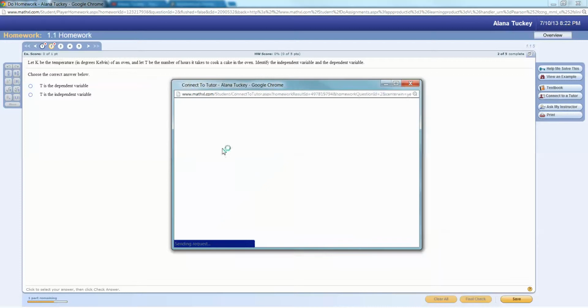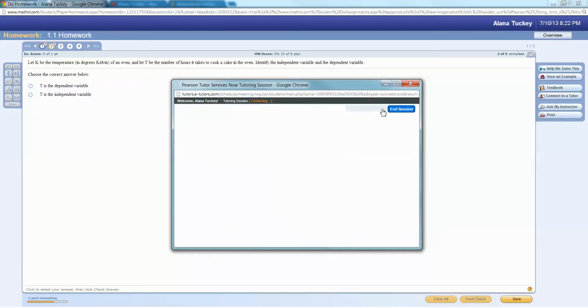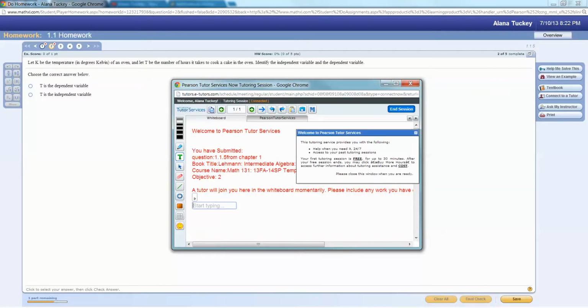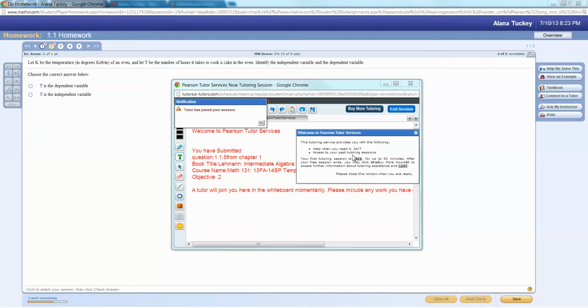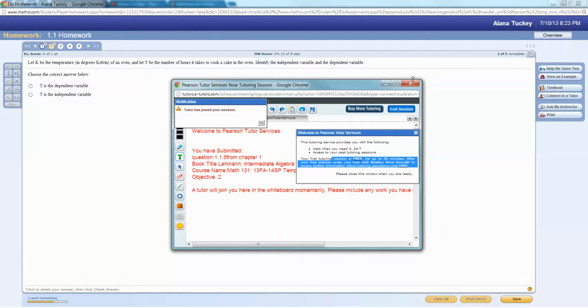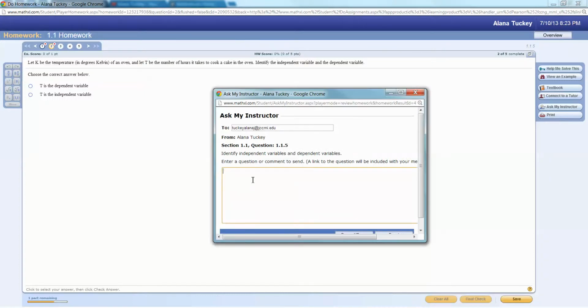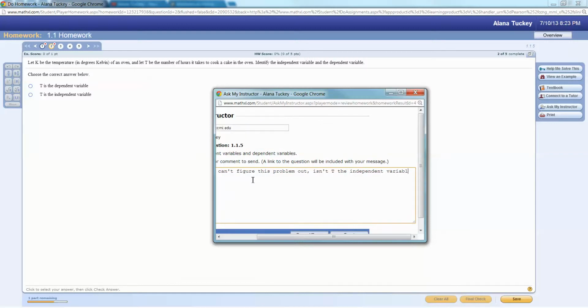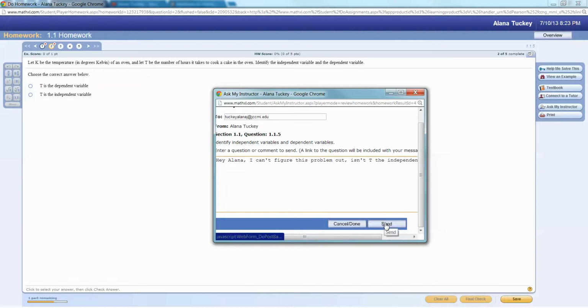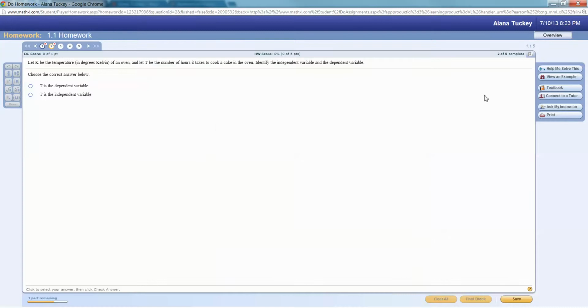And then connect to a tutor if you want to chat with, those are Pearson tutors. I can't remember if that service is free or not, but you can try. And see how that goes. Oh, yeah, there you go. So your first session is free for 30 minutes, but after that you'll have to pay. So I would probably get rid of that and make it so you guys can't see that. Now, ask my instructor, if your instructor has that turned on, allows you to email the instructor and say, hey, Alana, or whatever the name of your instructor is, I can't figure this problem out. Isn't TV independent variable? And then you could submit it and send it, and it'll come in as an email to your instructor, and they'll be able to see the question that you were working on. Nice. All right, I'll turn off that tutor thing. Hold on. There we go.